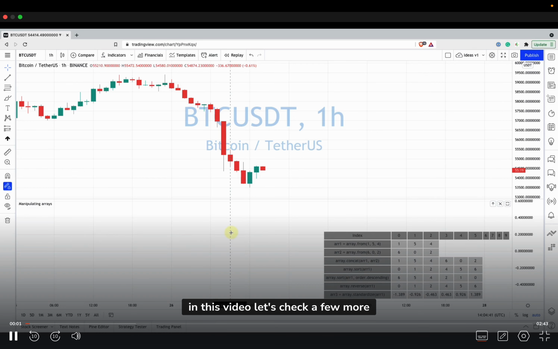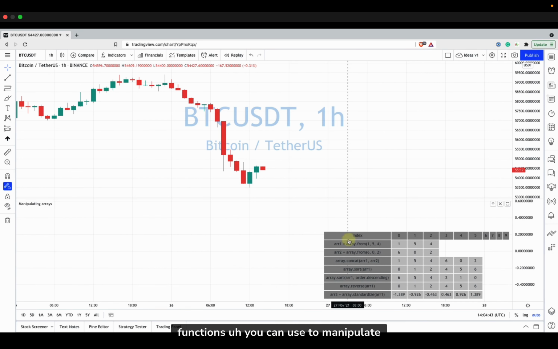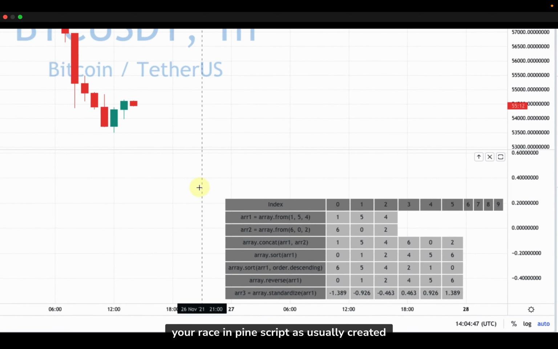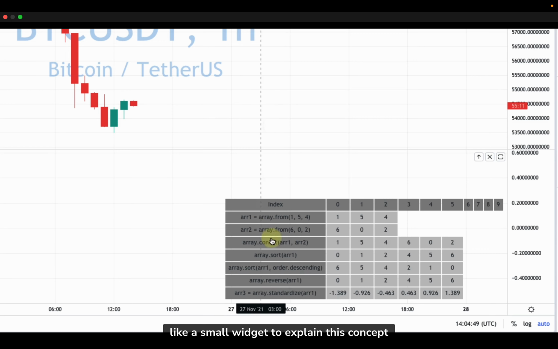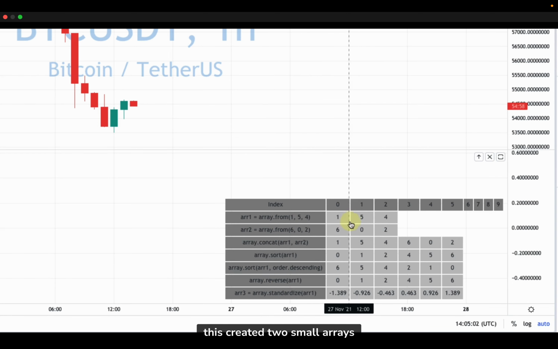In this video, let's check a few more functions you can use to manipulate your arrays in PineScript. As usual, I created a small widget to explain this concept better for you. So in the first row here, I just created two arrays. I used the array.from function. I just created two small arrays.